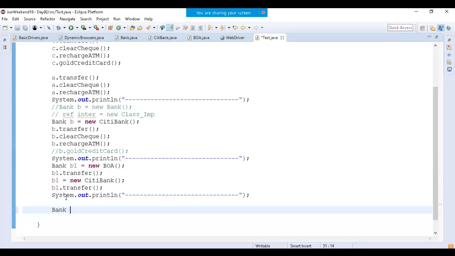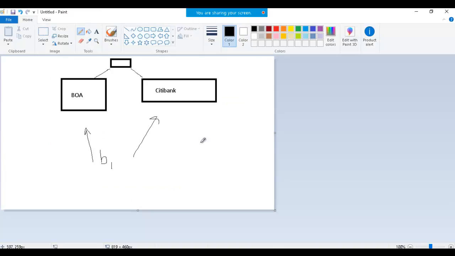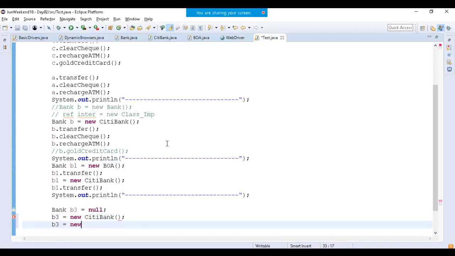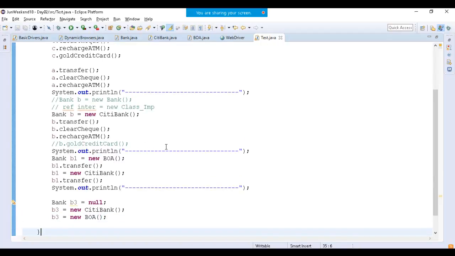I can decide, say, bank b3 equals to null. That means B3 is not pointing anywhere. It is just lying idle in the memory. Null means nothing. Okay. Based on my decision, I can make B3 point towards new Citibank, or I can make B3 point towards new Bank of America. It is completely my choice.